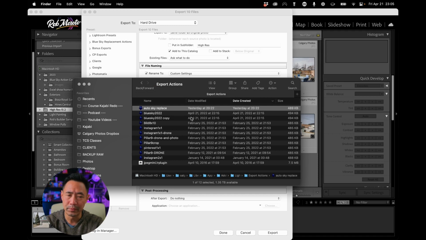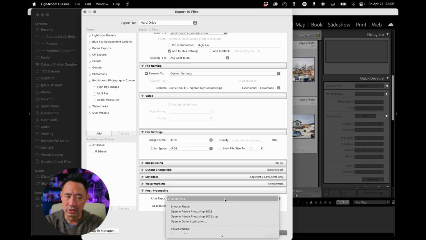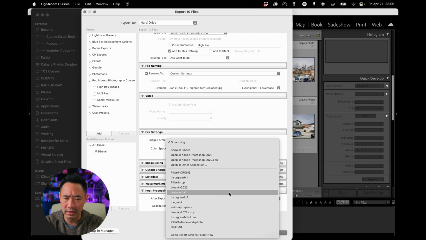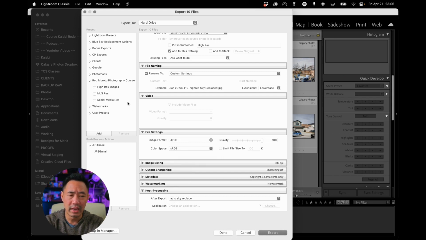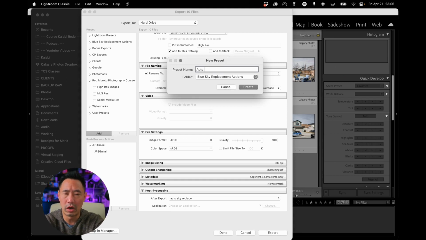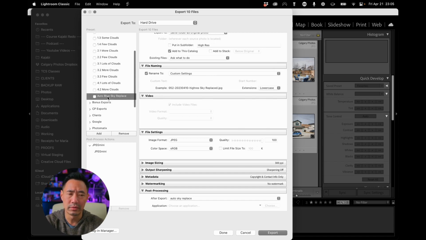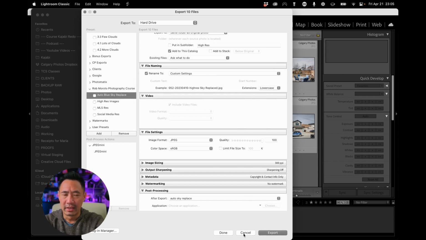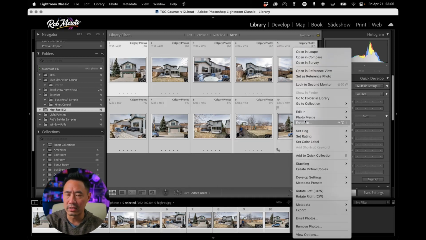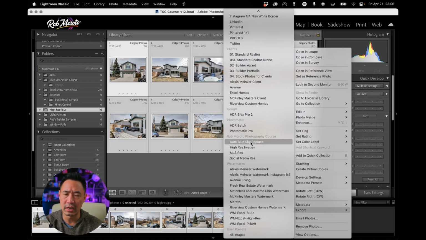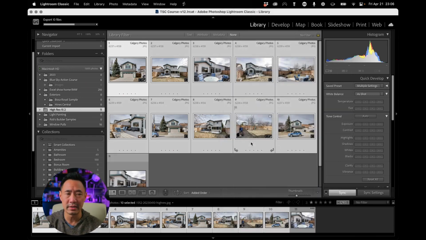Okay, so now that that's in there, I'm going to select that. Just watch. I'm going to go down, and in here we have Auto Sky Replace. There it is. Click on that, and now let's add that as an export. And I'm going to call it auto blue sky replace. Okay, and now that is added into here. All right, let's grab all these and see if it works. Right click, export to auto blue sky replace. Click on that, and let's see what happens.